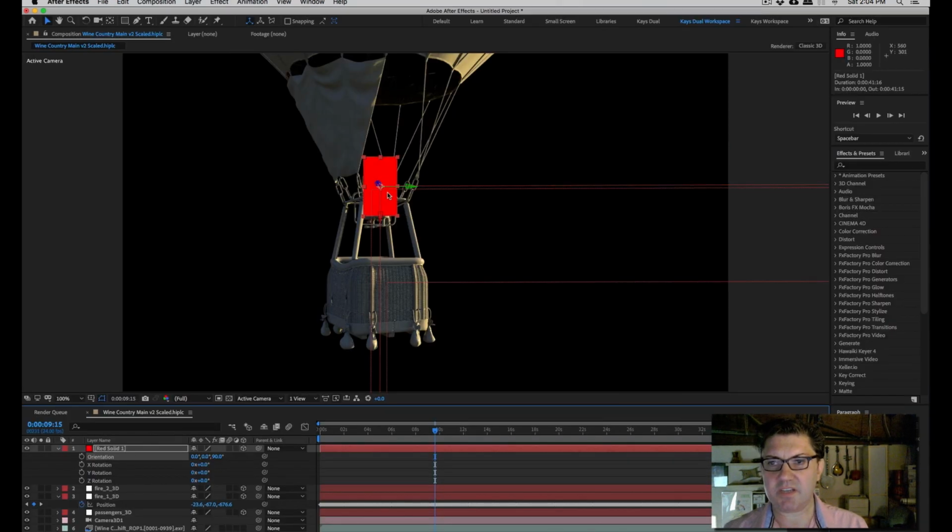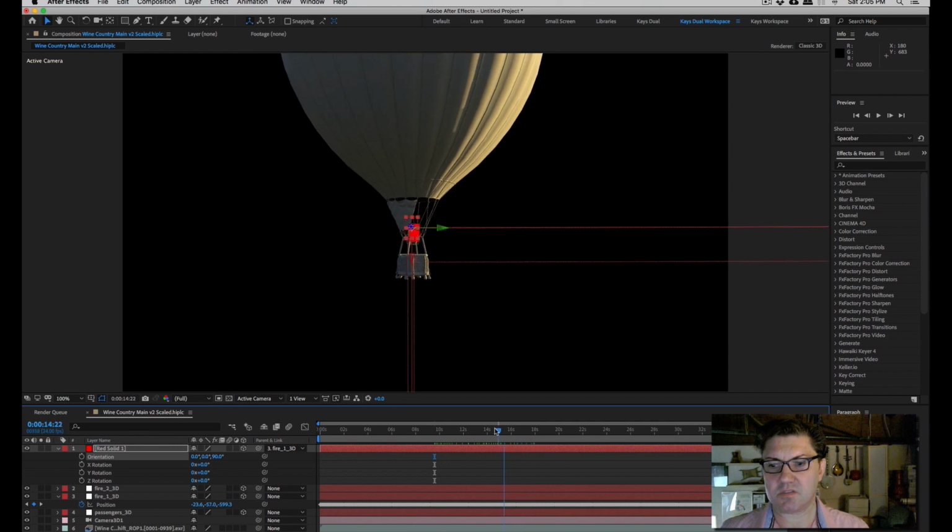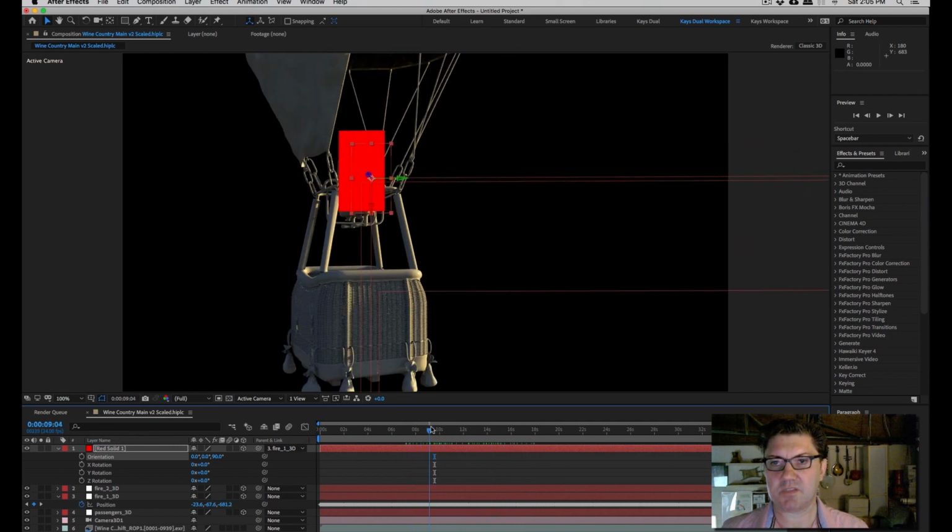So what I've done is I brought in this solid, and I've put it in exactly the same position as the Fire 1 3D, and now if I wanted it to move together with it, all I have to do is just parent it. So I'm just going to take the pick whip and drag it to Fire 1 3D, and they are parented. And now if I scroll back and forth, I should see that this red solid is going to move along with my balloon, which it does. So this is perfect. This is exactly what I was expecting to see.